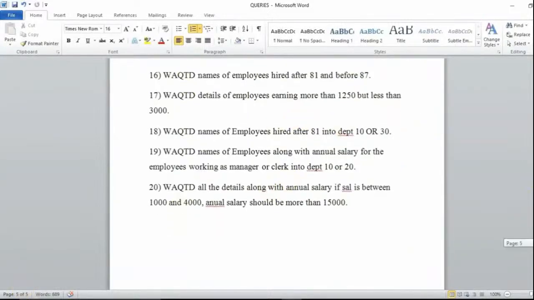Now the 16th question. Write a query to display names of employees hired after 81 and before 87. So this is a kind of tricky question, guys, and you need to understand the question properly in order to write the query. Writing the query is very easy if you understand the question properly. So what I want to display is the employee name, of the employees who are hired after 81.